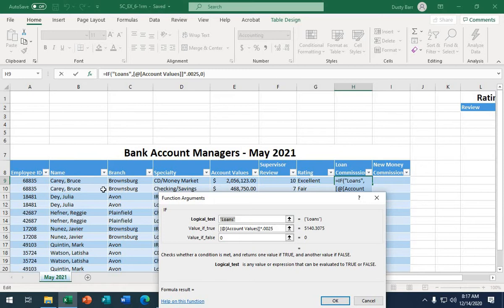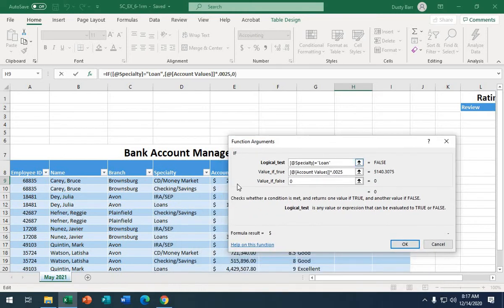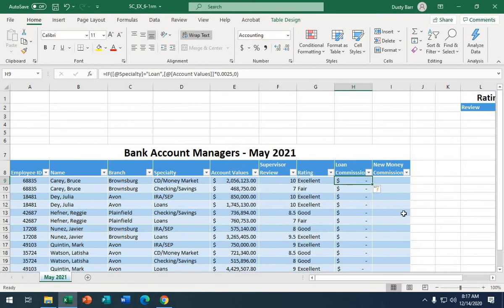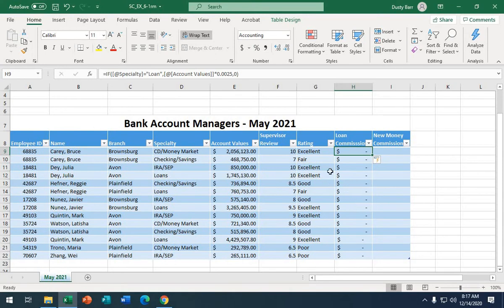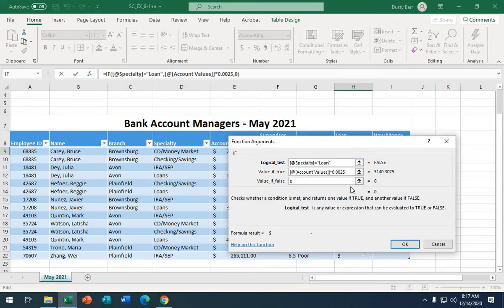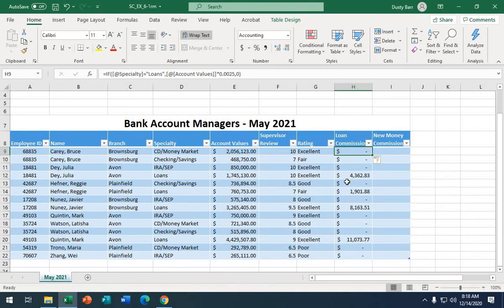If specialty equals loans. So what you're saying is, click on specialty. If that says loans, which there's a couple cases, then the account value times 0.0025 will show up. Otherwise, it will say that's false and put a 0. And then I screwed up because I put loan, and you got to make sure you type it correct. Loans. And then there should show up 1, 2, 3, 4 cases where that is correct.